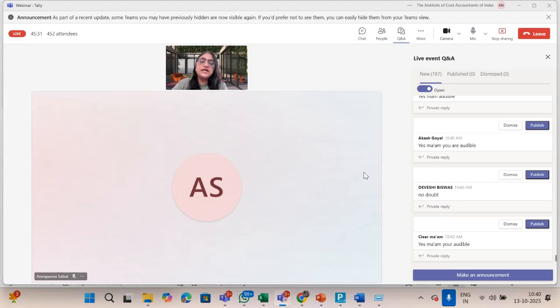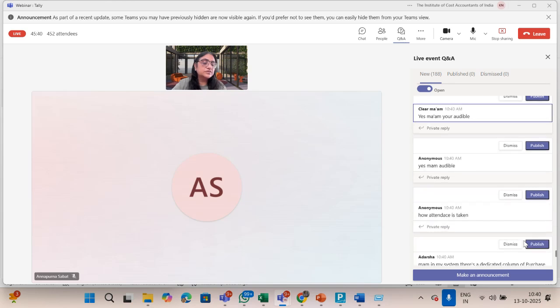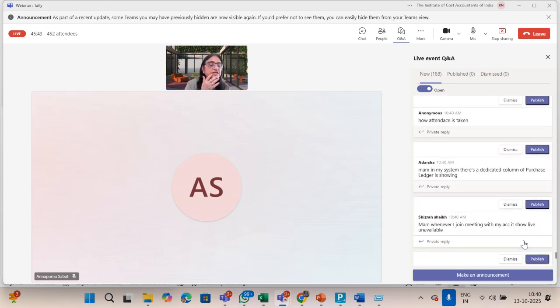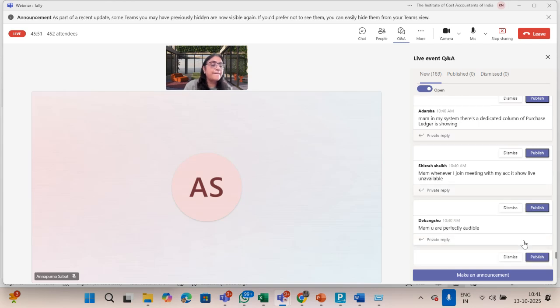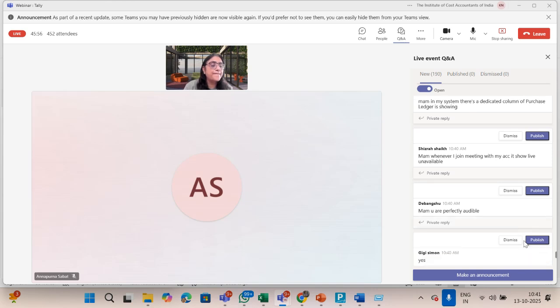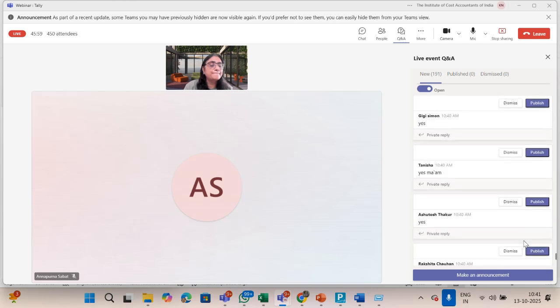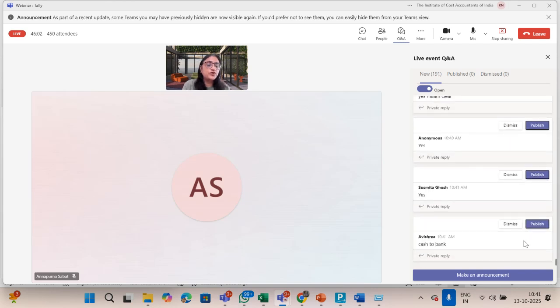So how can we create it? What will be the entry for the transaction? Okay, cash to bank. Very good, Avinash. Avishri. Very good. Appreciate it. So cash to bank.